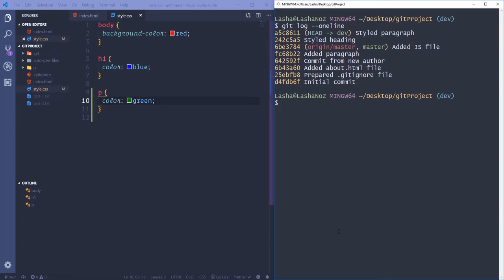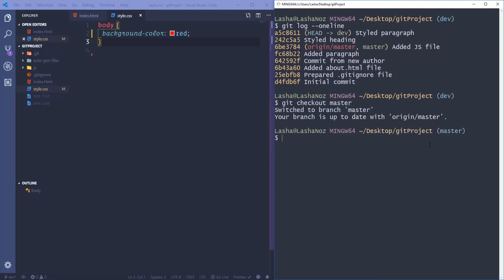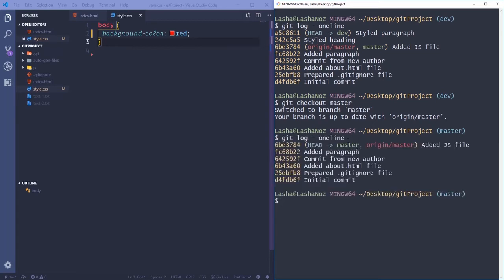So as you see, we have last two commits here, and dev branch is 2 commits ahead of the master branch. So now suppose that we are happy with those changes and we want to merge those two branches. To do that, first of all, we have to switch to master branch using git checkout. So at a glance, you can notice that styles for heading and paragraph are no longer available. And also if you run history, we will get all commits which were made on the master branch so far.